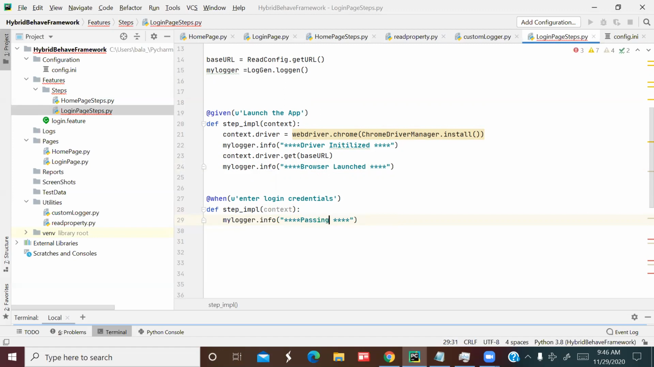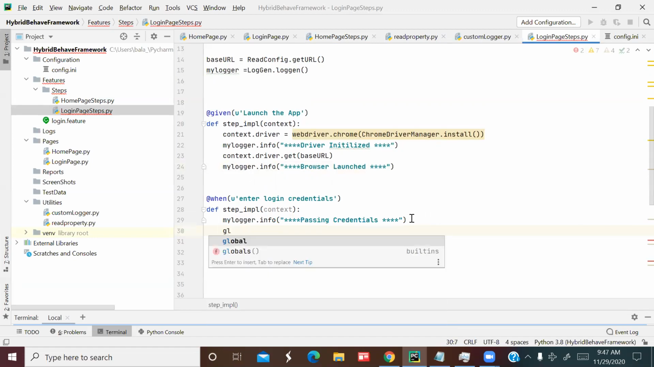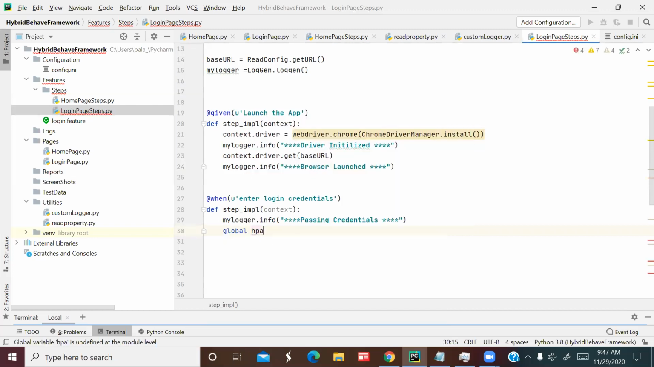Okay, first you give the my logger. Okay, entering credentials, passing credentials. So that's fine. Okay, now click enter. Okay, and we'll keep the global variable here, global. And we'll keep the object, the H page.